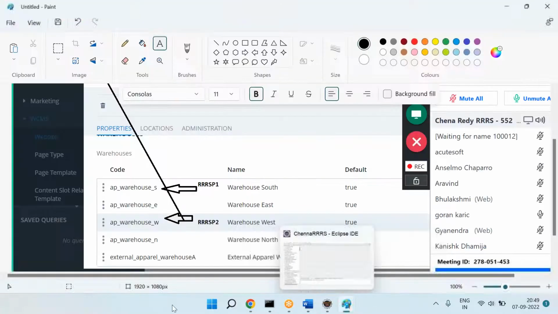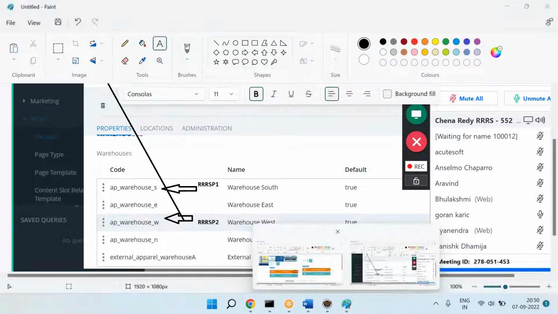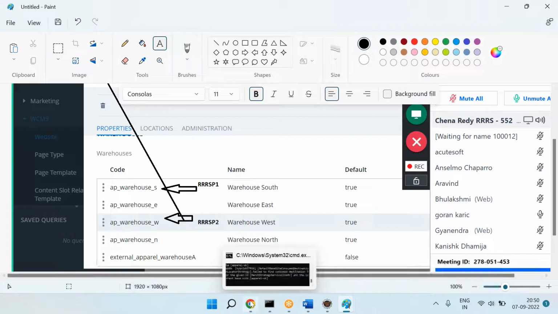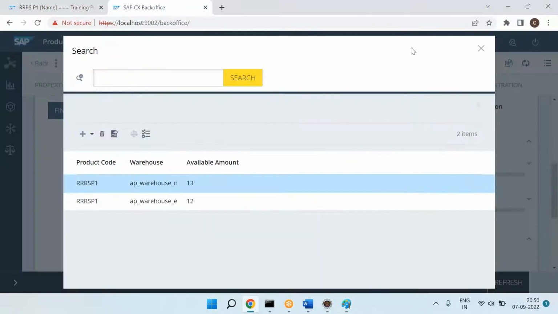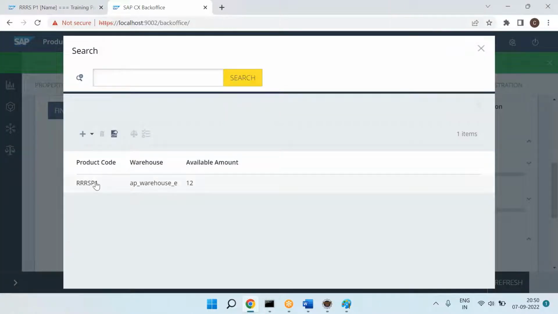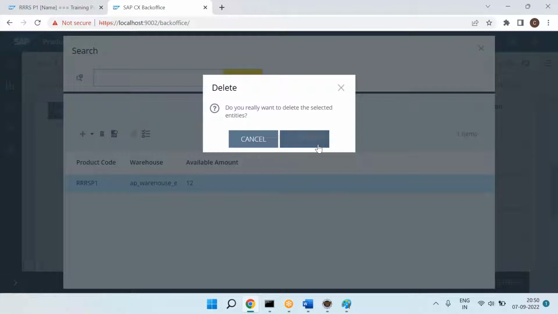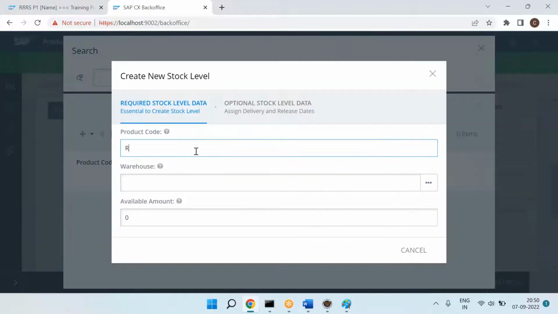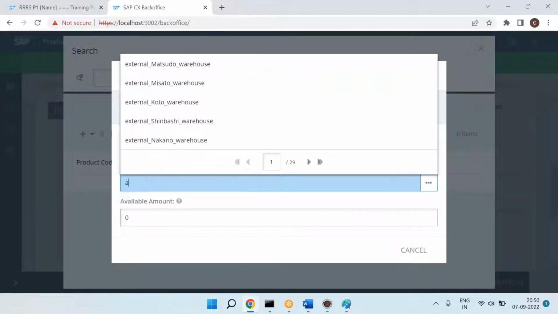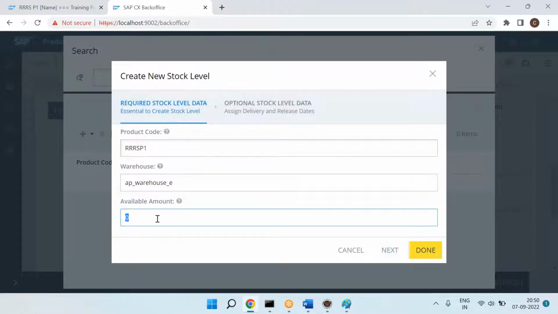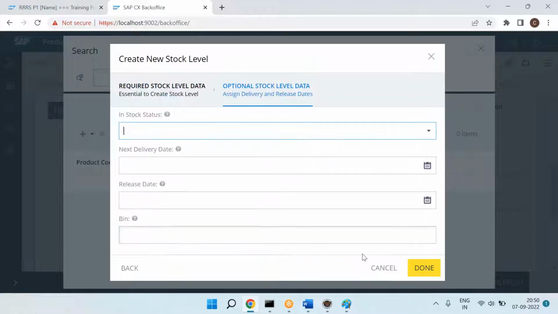Right now, you are getting the stock with the exact quantity. Now, I don't want to specify the quantity, but make it available. That's it. So for that, what I will do, whatever I added, I will delete it first. I'll add again so that you will see the difference. So I just deleted. Now I am adding again RRS product 1 and in the warehouse AP_warehouse east and I'm putting 12 quantity.